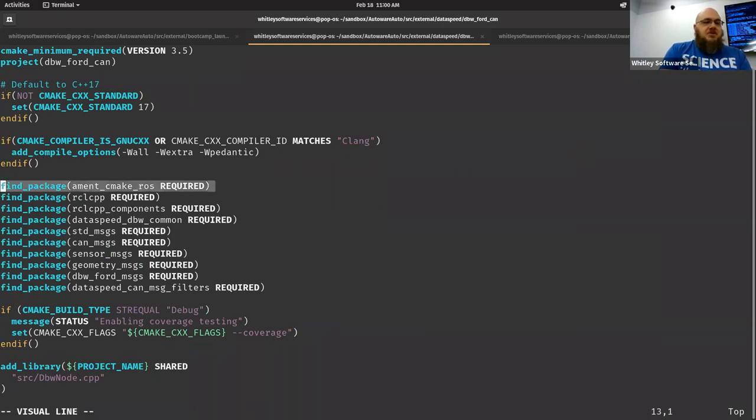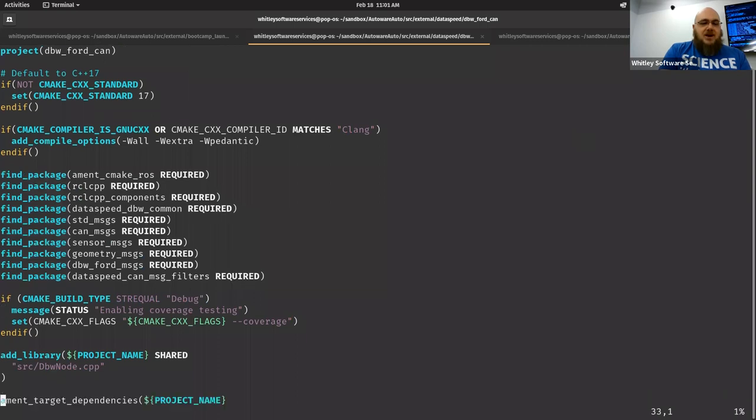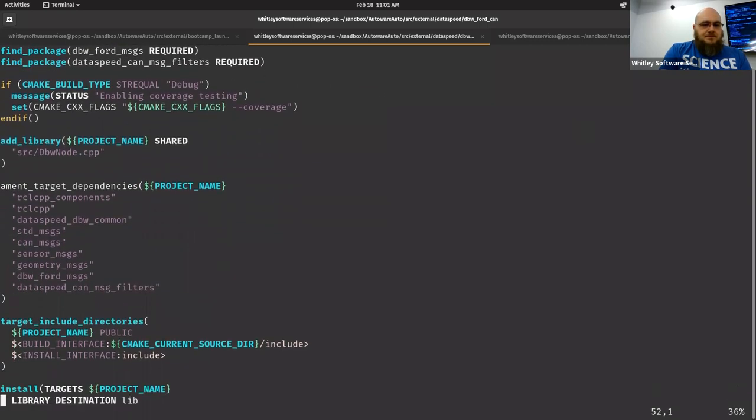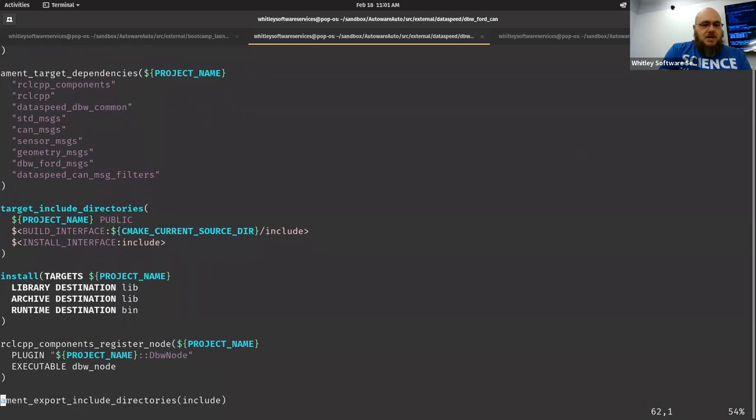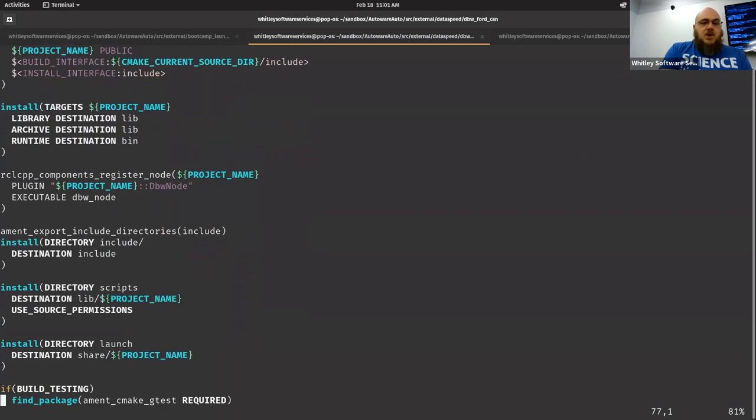So here you can see an example of what I was talking about if you don't use ament CMake auto. You have to find package every single dependency in here that is also in your package XML file. So ament CMake auto is a big time saver. Okay. So this actually uses a composable node, and the RCLCPP components register node macro is what defines the name of the executable that's going to come out of that. So the executable name in this case is dbw node, and that's the one that we want to launch.